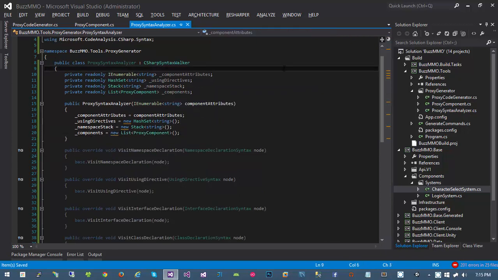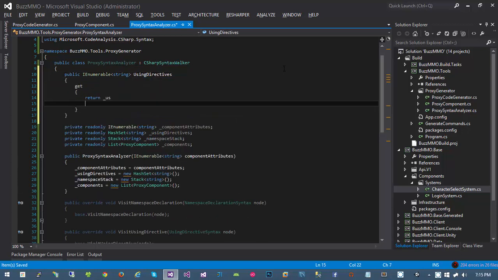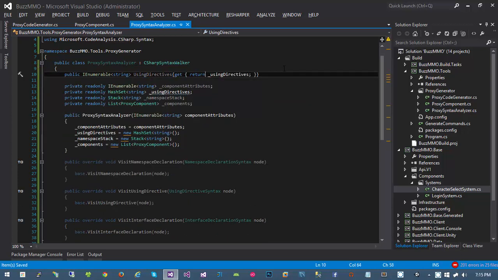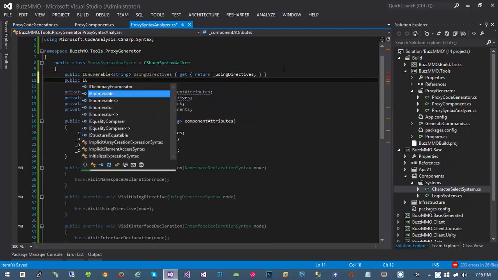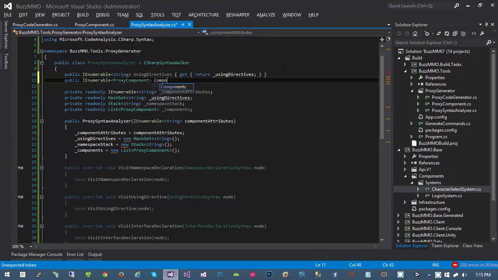And the final thing that we're going to do on our stub is create our public property. So we're going to do an IEnumerable of string using directives. Now this is an IEnumerable, and it's going to simply return using directives. And my formatting is just atrocious. I don't know what got into ReSharper lately. Next up, we want an IEnumerable of proxy component, and we'll call these components. Okay, so that's our stub. We have our using directives, our components, our four fields, and our constructor.